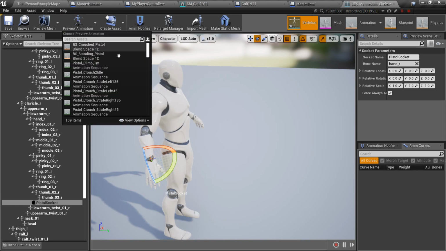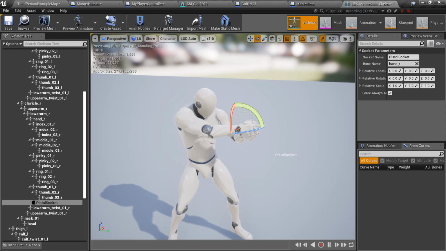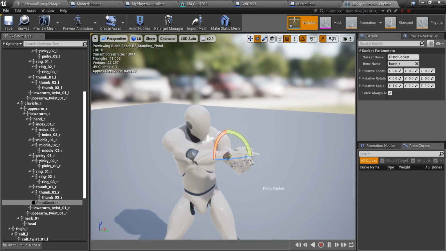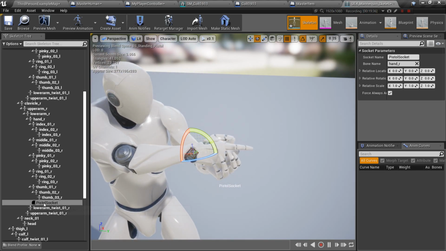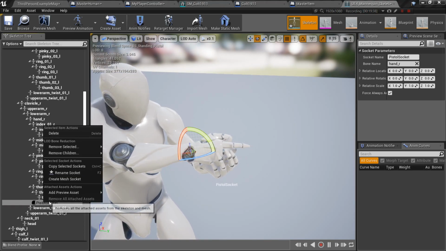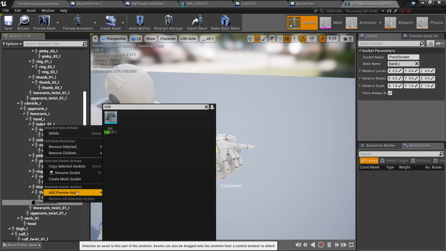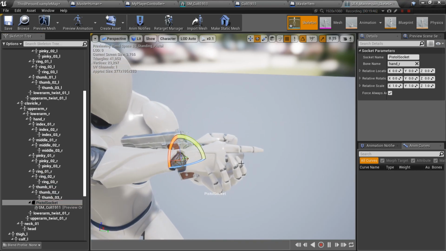Let's add a preview animation, and this can be the standing pistol. Let's set the playback time to 0.1, so we can actually put the weapon as we want. And now let's go into pistol socket. Let's add a preview asset and search for the Colt, like that. And now we need to set this up.